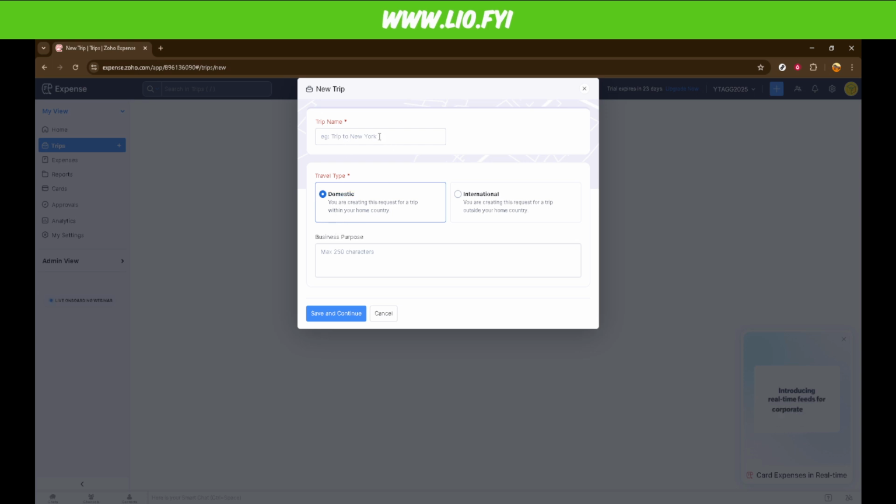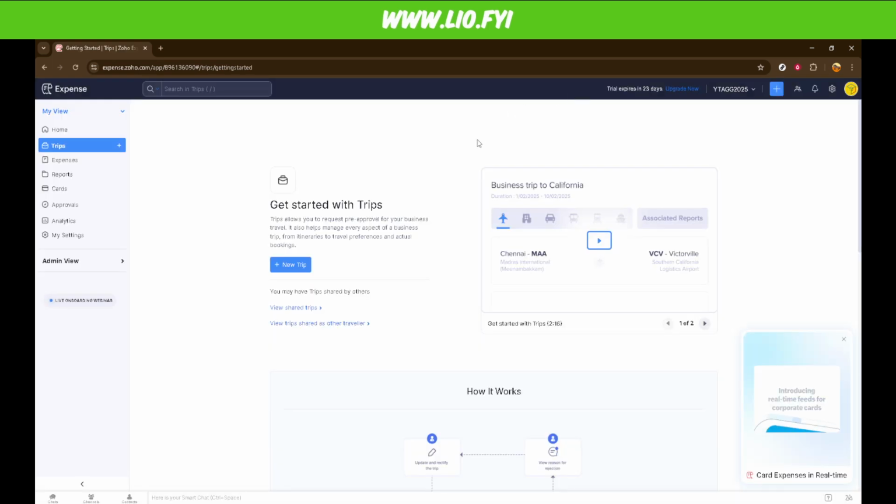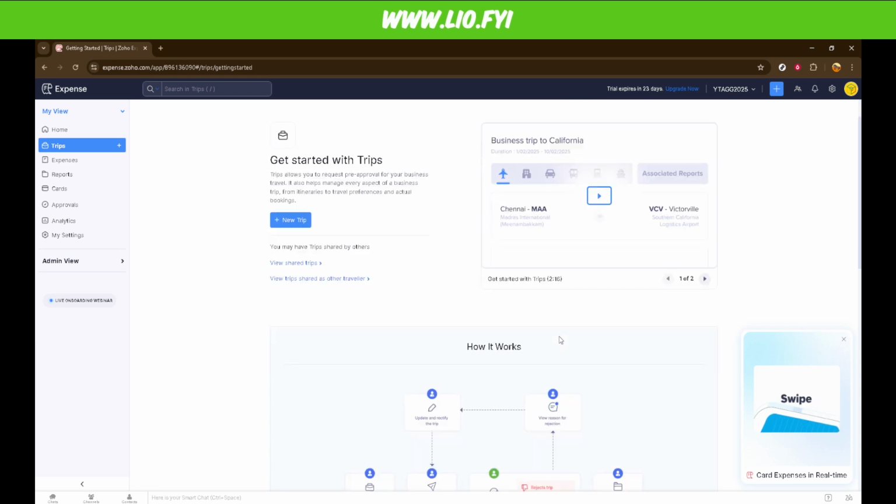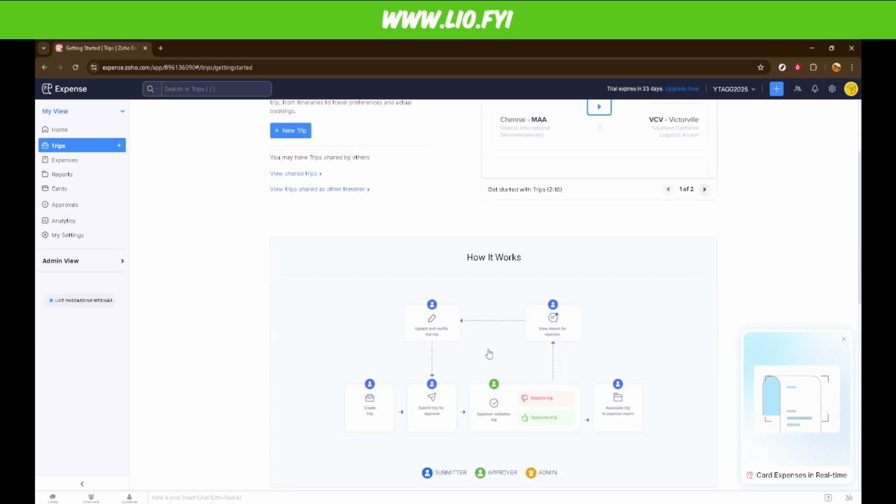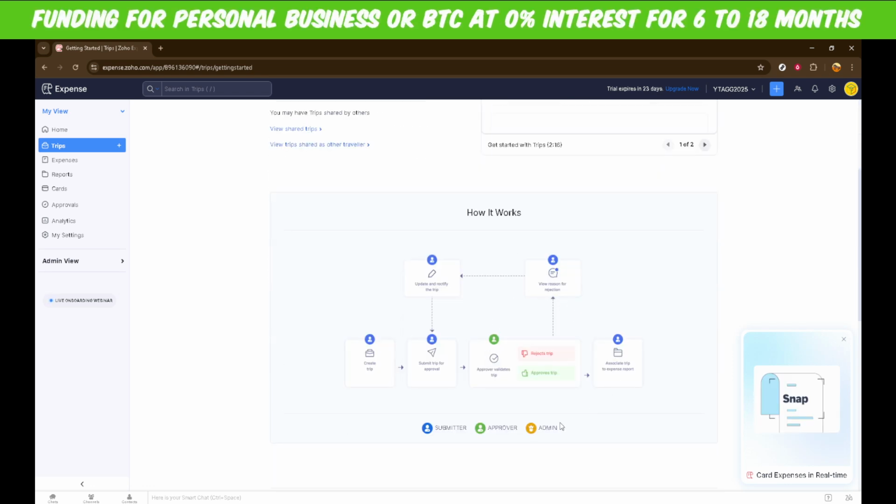Here you can create new trips, manage itineraries, and keep track of travel-related expenses. Not only does it simplify the process of organizing your travel plans, but it also ensures that all associated expenses are diligently recorded and ready for future reports.